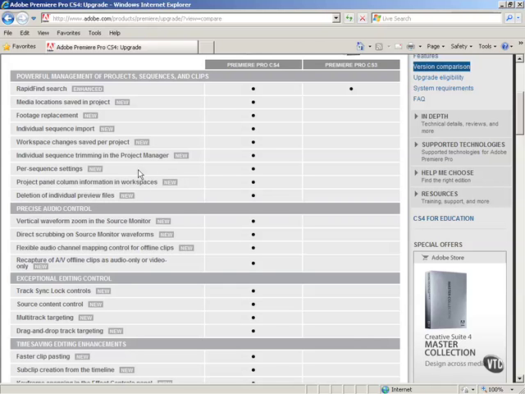However, in CS4, this feature allows multiple sequence settings within the same project. Very useful if you want, for example, to alter your settings for each scene in a project. Each sequence, therefore, could be a new scene with its own sequence settings.